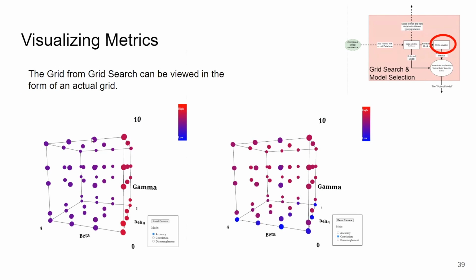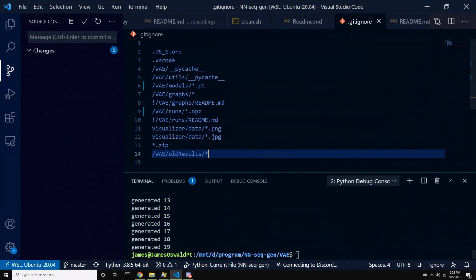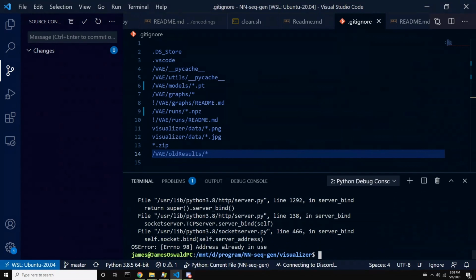So, visualizing the metrics, we literally visualize grid search as a grid. There's an application for this. It may be linked on, I don't know if I have it up in, let's see, cd visual backslash visualizer. Let's see if I can get the Python 3 module up right now.